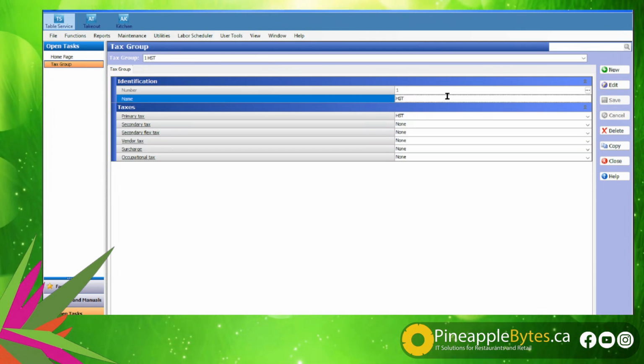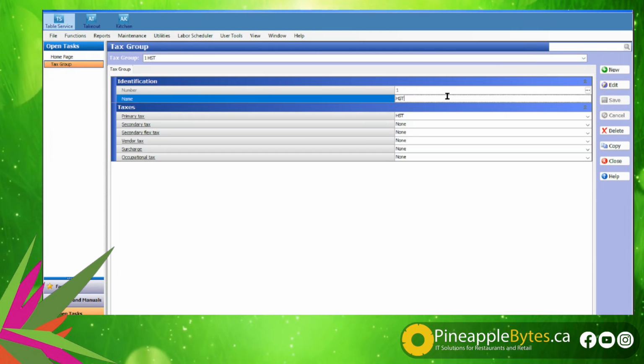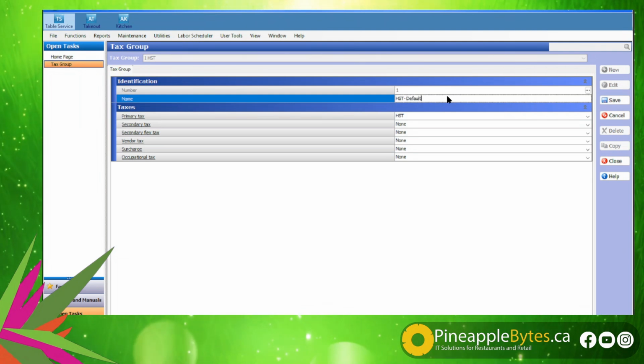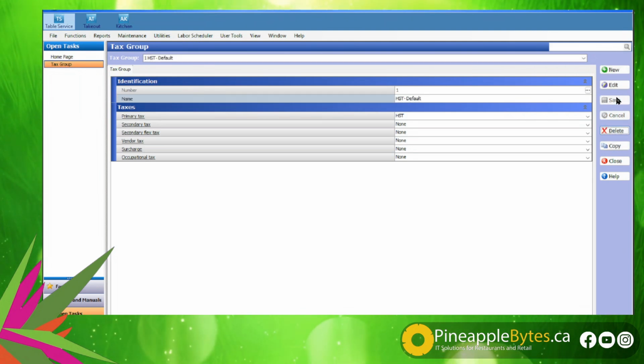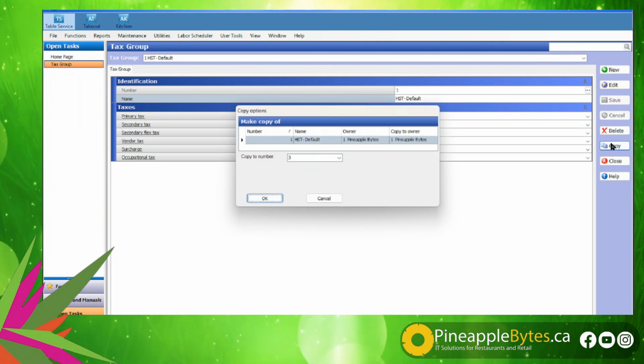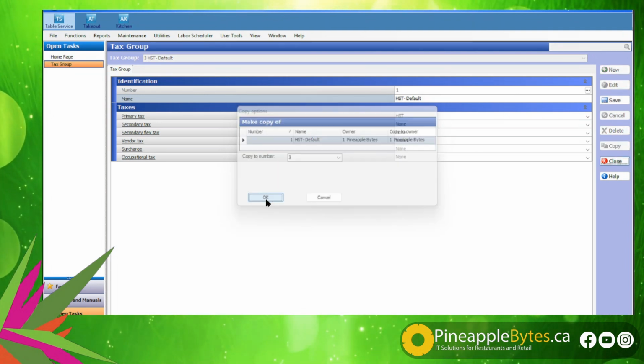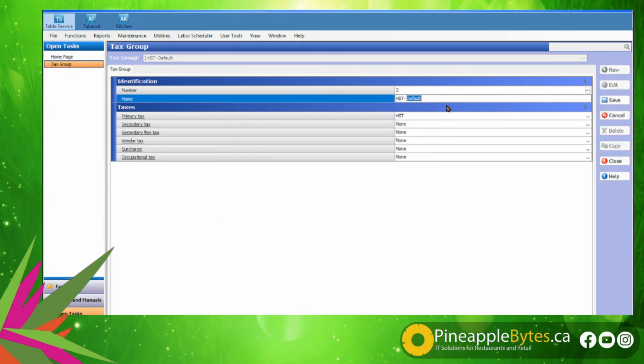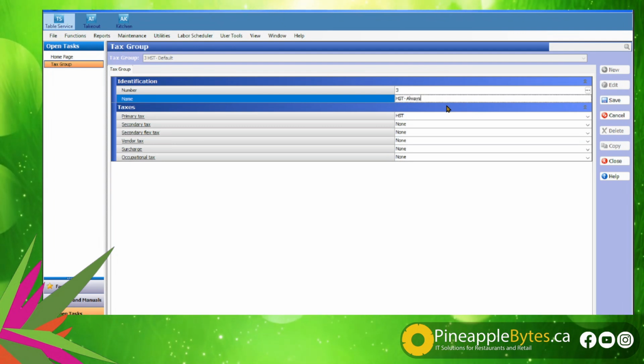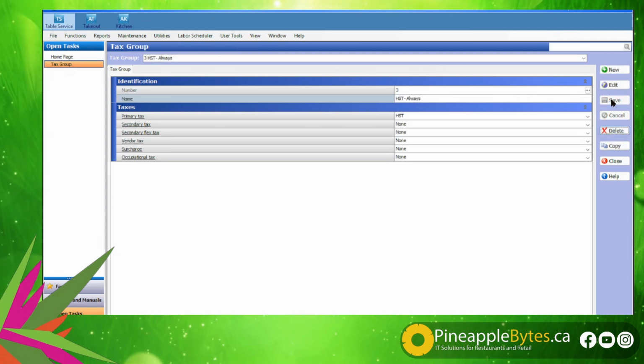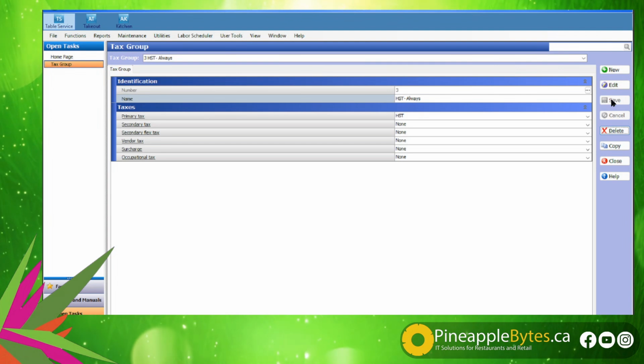For simplicity, and so we can undo this in February, let's rename this tax group to HST Default. Save that record and make a copy. It should be identical to our other one. Let's call this HST Always because items associated to it will always have the HST GST. Save this record as well.